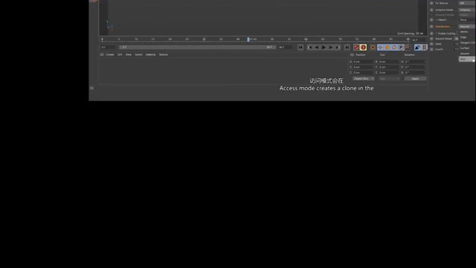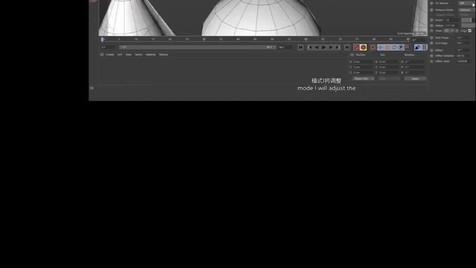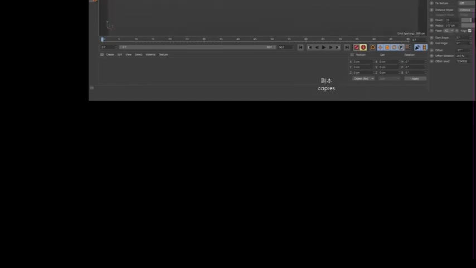Axis mode creates a clone in the center of the object. Now let's talk about the hierarchy in the cloner. Let's create some objects and add them to the generator. I will place them in a radial mode. I will adjust the position and number of copies.